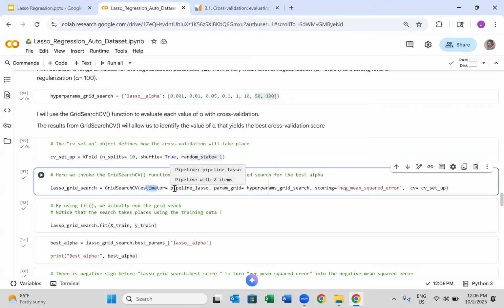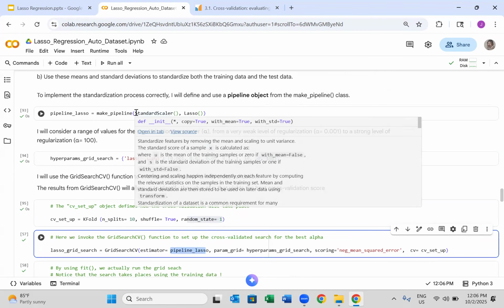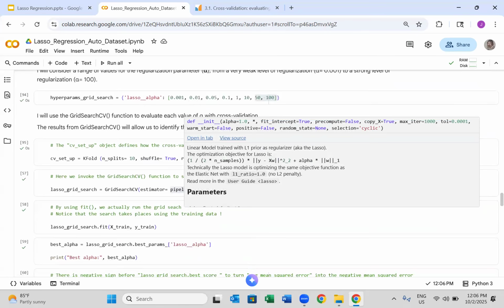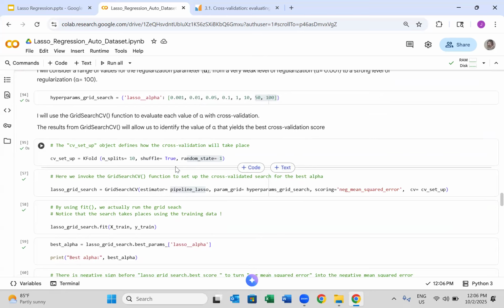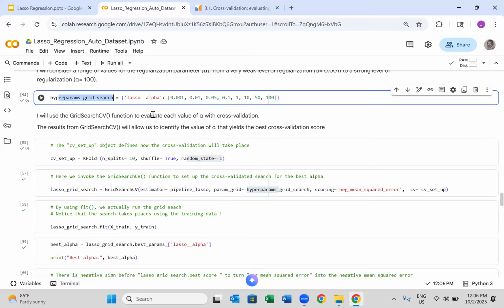And notice that the estimator, the argument that I passed, was pipeline Lasso. So what is pipeline Lasso? It's a pipeline with two steps, standardization and Lasso. So I'm telling Scikit-Learn, hey, I want to apply Lasso, but before applying Lasso, I want to standardize the predictors the right way, okay? Param grid is just the object that stores all the parameters that you want to try, okay? And that would be hyperparams grid search, okay?